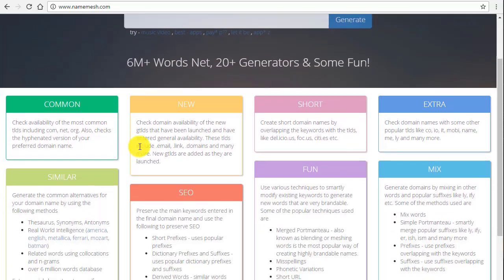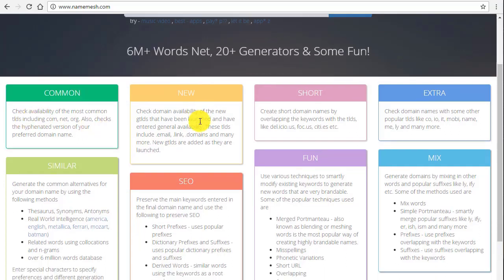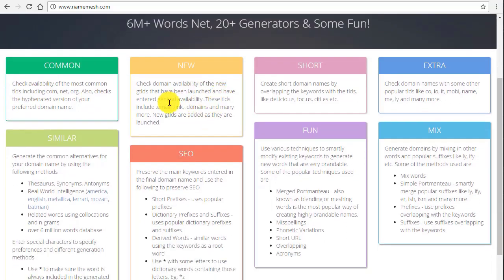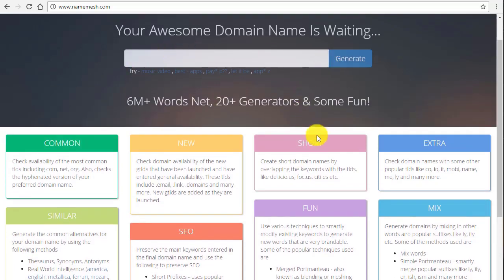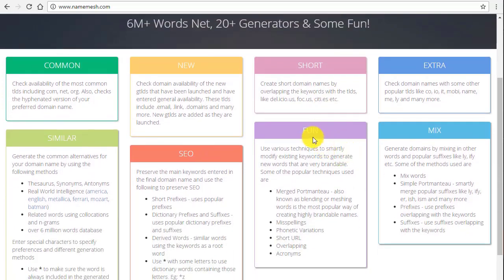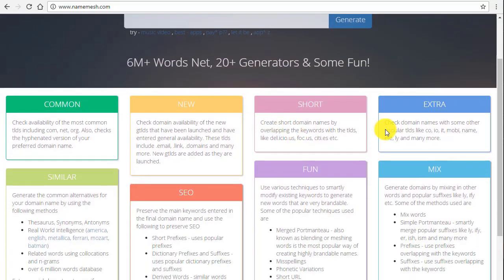this field up here. They have common, where they'll check the availability of the most common TLDs or top level domains. There's new, for new suffixes, you'll see some new ones coming out all the time. There's similar, for alternatives, SEO for SEO possibilities on the domain keywords, short if you're looking to take some of the keywords you use and give you a short domain, fun, it does some fun things with the keywords, gives you some interesting options, and then extra and mix.